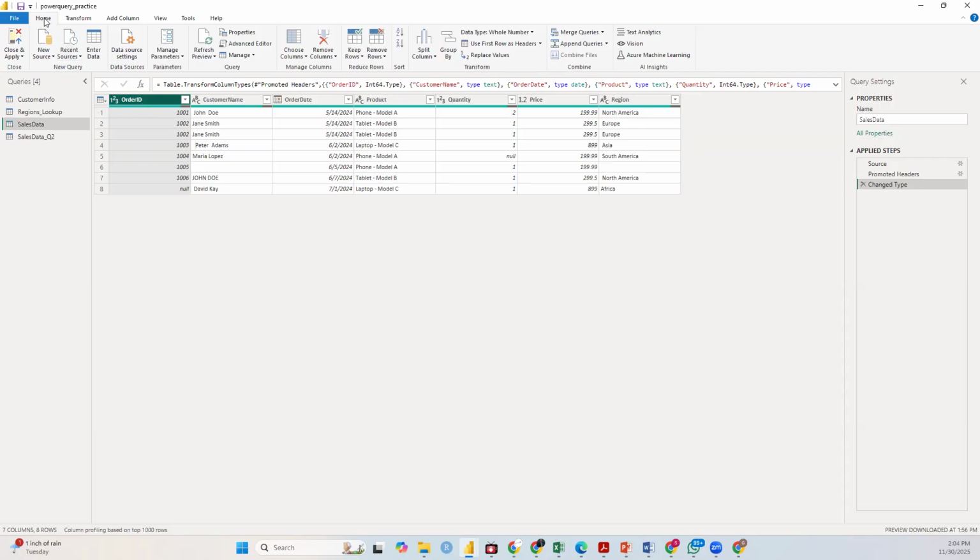Then you go to home. Then you go to remove rows. Under remove rows, you see a lot of things like remove top rows. The place where you use remove top rows is when you have blank rows in your table. Maybe your table started from row number 3, and what we have on top of it are blank rows. You will use remove top rows.